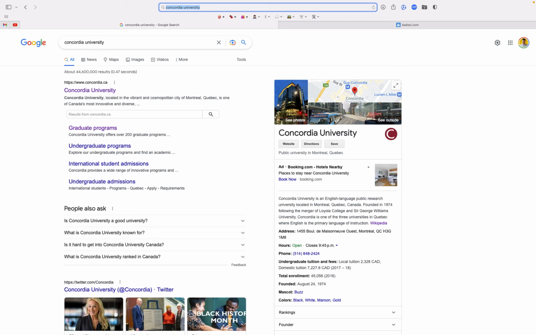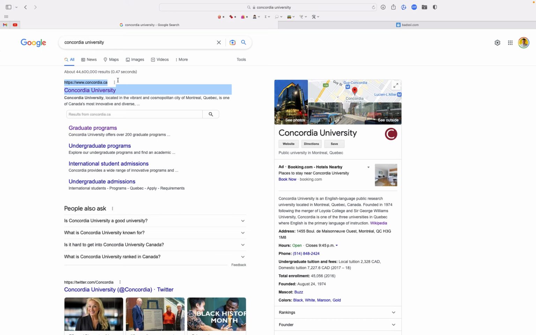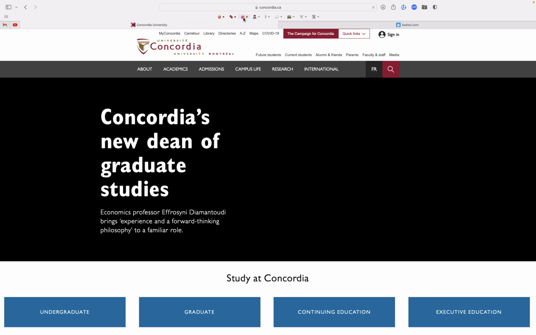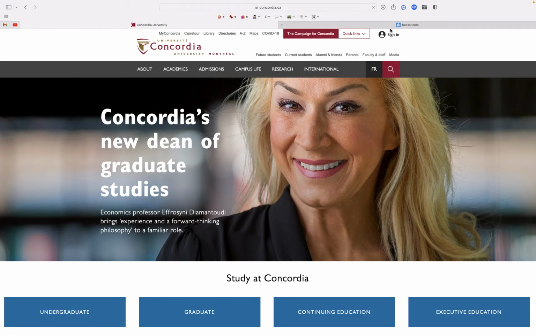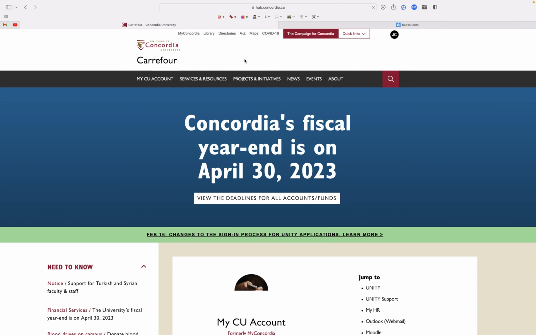Okay, so anyways, and then Google, as you see, they indexed the HTTPS version of Concordia, right? So then I click on it. So I'm already going to HTTPS. I'm asking for HTTPS. Of course, it comes to me over HTTPS. And I click on sign in, and that redirects me to a different domain, but over HTTPS. So I never left HTTPS right through that whole process. Okay, so that's what we want for websites.